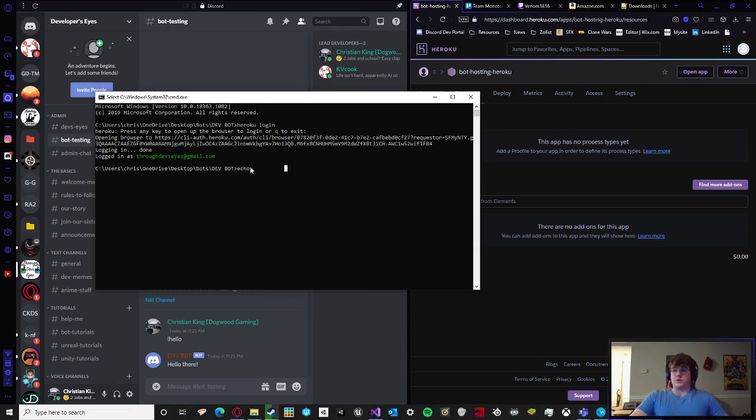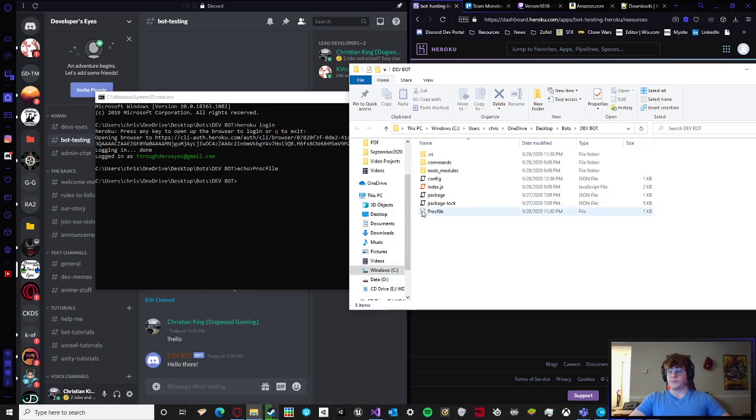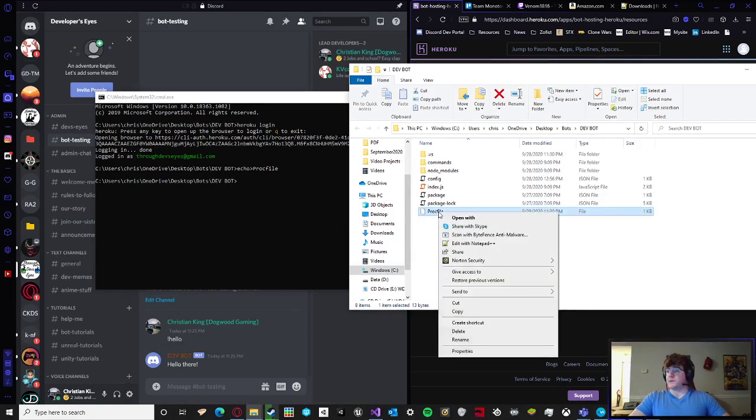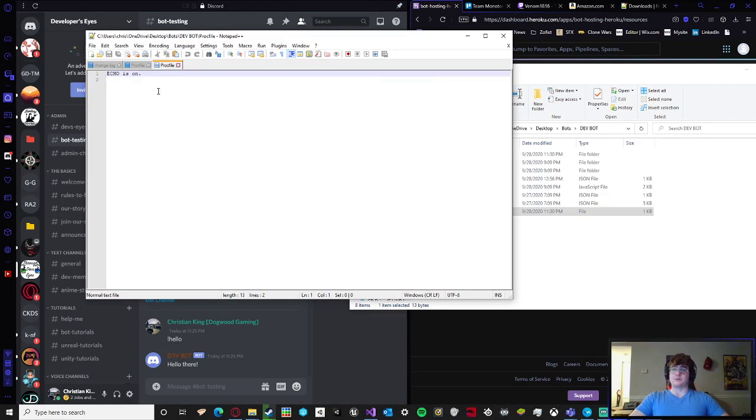So we're going to do echo, open our little caret right here, type in Procfile, and it says nothing will happen, but when we come back here, we see our Procfile now. Go ahead and give that a right click and edit with Notepad++. Delete these two lines of code and type in worker: node index.js, not JAJS. Don't hit enter, don't put a semicolon, just type this in, nothing else, Control S and save.